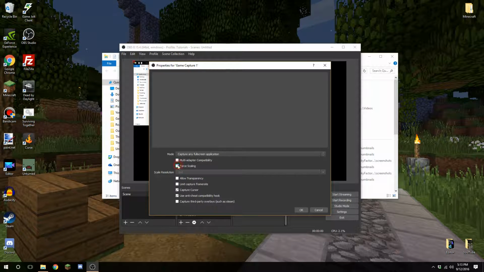Try that. Don't force scale any full screen applications, because it'll be the resolution of your monitor, which should be your base resolution, which we set earlier. Just leave that like that. Allow transparency. Don't know why you'd really want to do that, but you can, I guess. Limit capture frame rate. I don't recommend doing that. It's not really going to affect you anyways, because we just set the frame rate a little bit ago. Capture cursor, totally up to you, whatever you want to do.